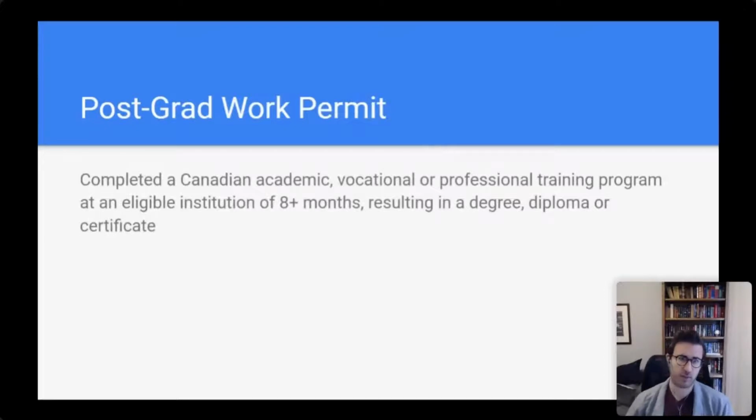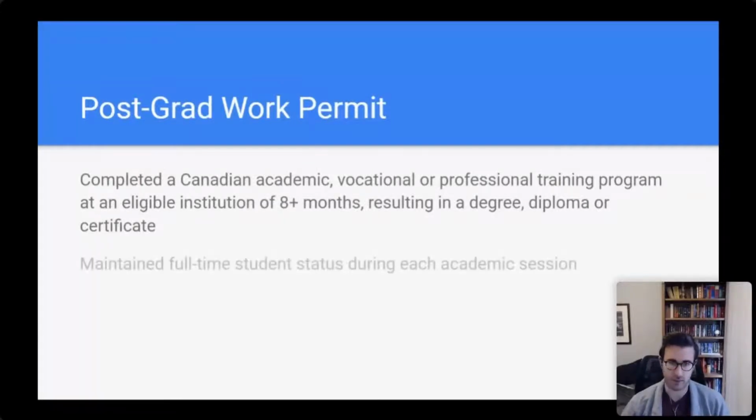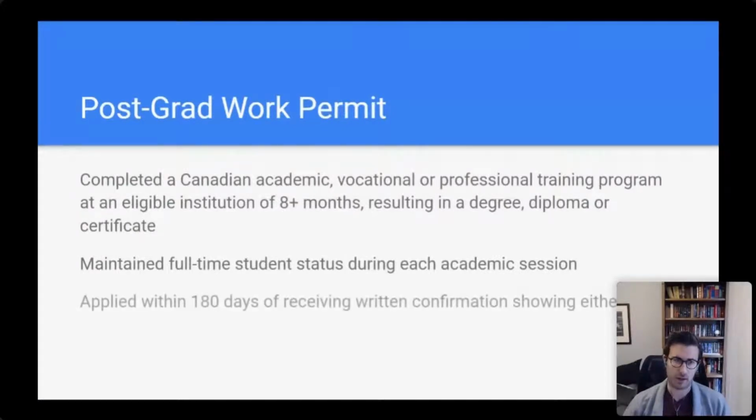So what is a post-grad work permit? You can get a post-grad work permit if you've completed a Canadian academic, vocational, or professional training program at an eligible institution of 8+ months, resulting in a degree, diploma, or certificate. Don't worry, that's a big convoluted sentence with big words. I'm going to break it down into a little bit more detail to what you have to know. You have to have maintained full-time student status during each academic session. There are some COVID exemptions, so I'll talk about that at the end.